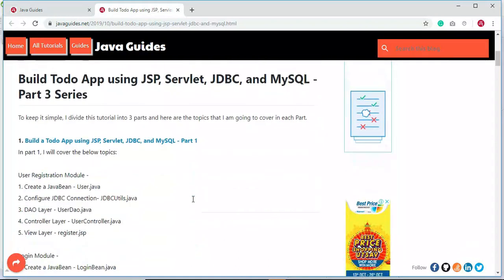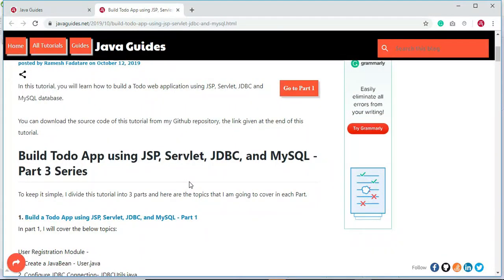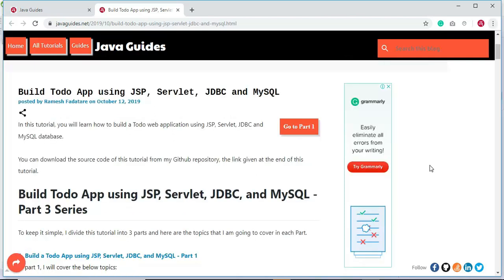Typically in a to-do management application, the user first registers, and once the user gets registered, the user can log into the to-do management application and manage the to-dos. The user can add a to-do, update an existing to-do, delete a to-do, and complete a to-do. These are the simple features we are going to see in this to-do management application. I would like to show you the demo.